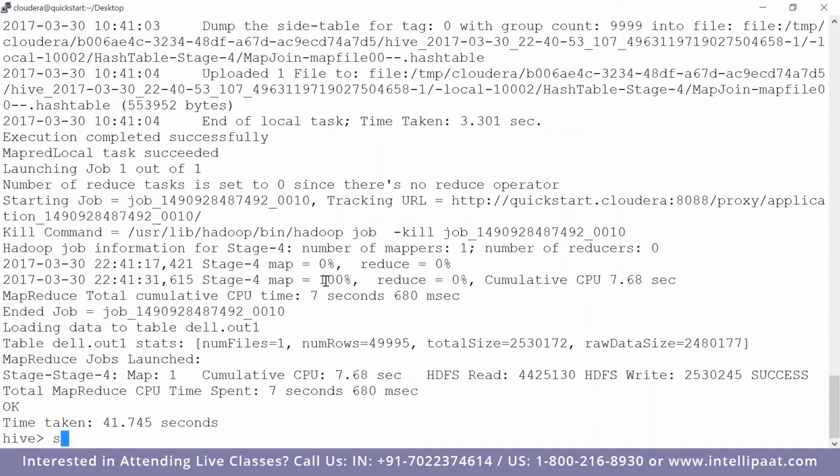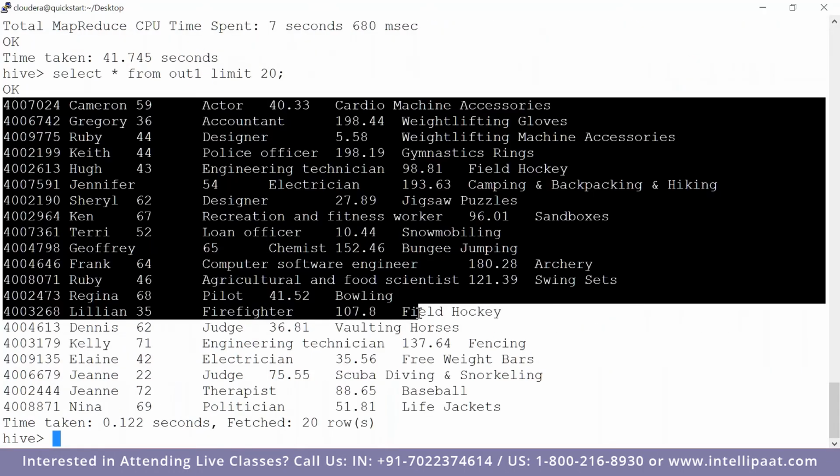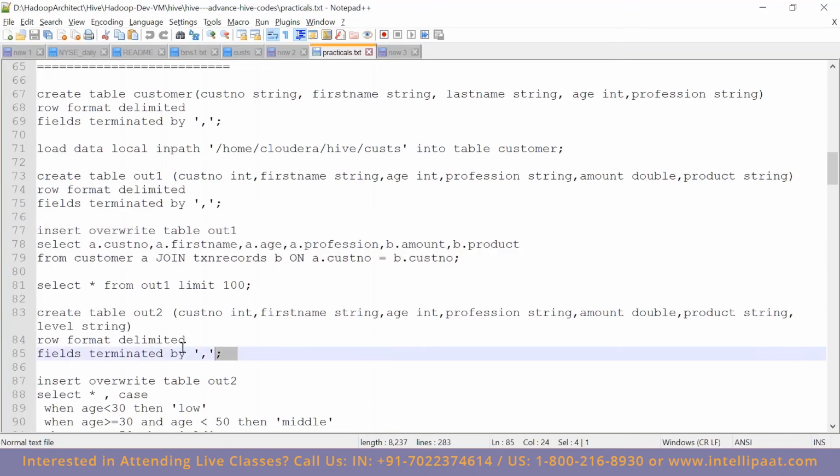So now the join is over, and if I do a select star from out1, this is the result of our join. And if I do a limit of 20 or something, see, this is the result in the new table. You see, you have customer related data and transaction related data. This is very simple, okay? I'm just following the same logic of SQL. The only difference here is that it is converting it into a MapReduce job, right? Now what I can do is, after this, I will create one more table.